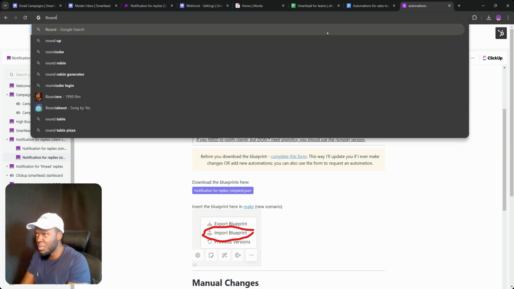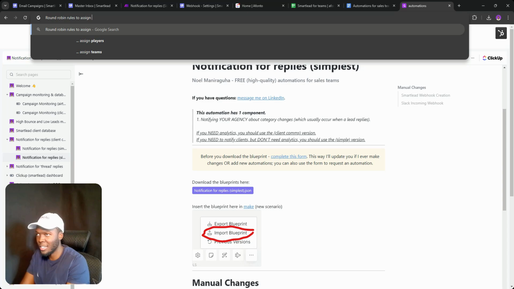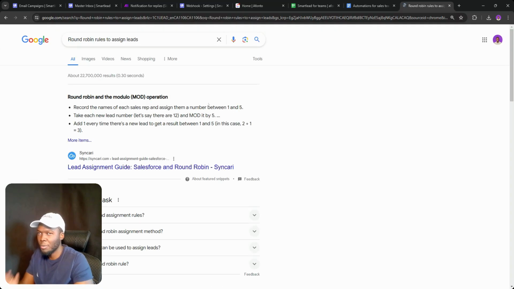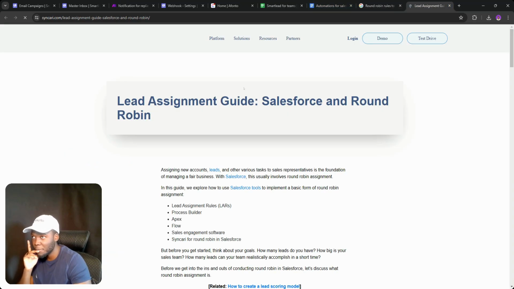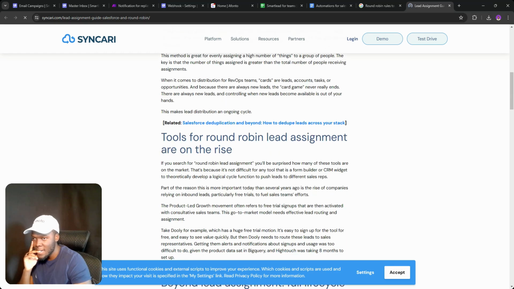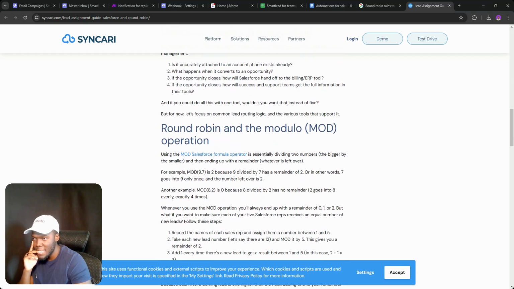How round robin rules to assign leads. What are some lead assignment guides? Like Salesforce has a guide over here. What is round robin?